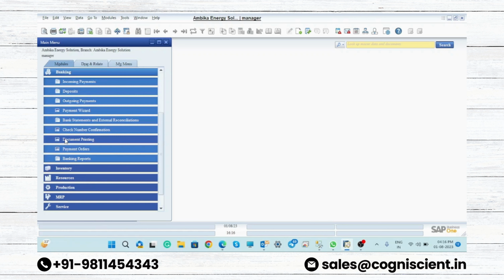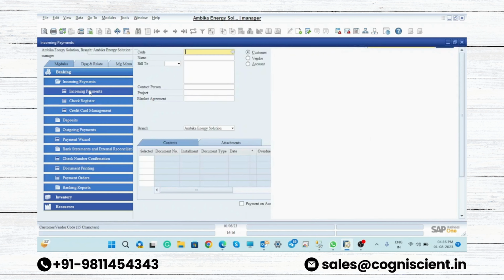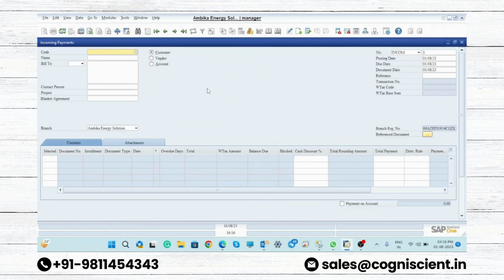Just click on the banking module. You will get different options like incoming payment, deposit, outgoing payment, payment wizard, etc. In case of taking the payment from the customer, just click on incoming payment. You will get different options like incoming payment, check register, credit card. Then click on incoming payment. This is the screen of the incoming payment.